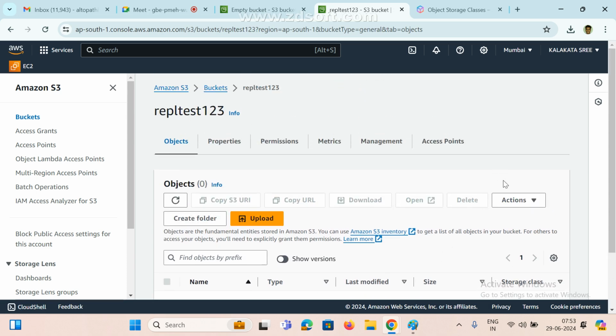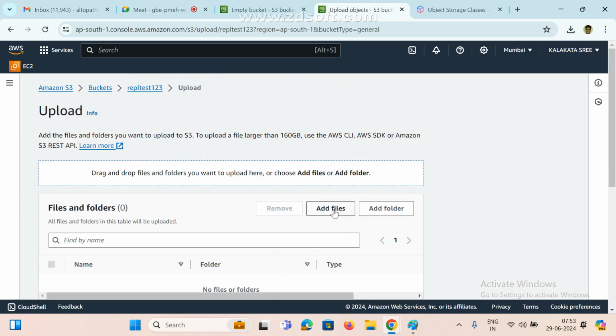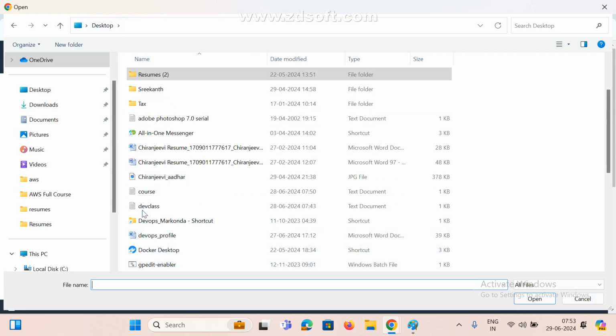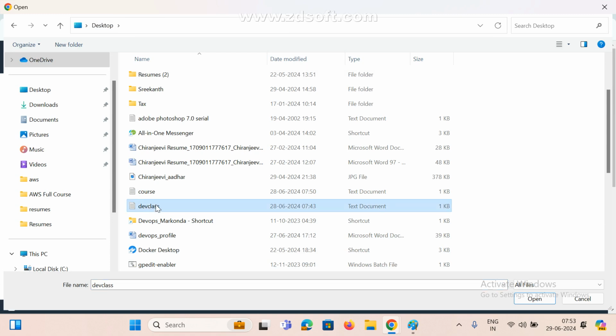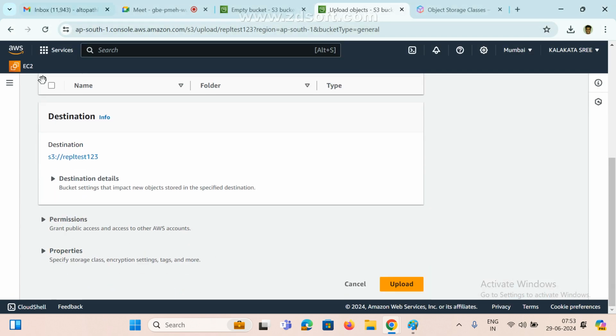Now see here, this is very simple. Try to understand. Click upload, add file, and choose from desktop, whatever you want. For example, dev apps, copy this one. I am uploading this file. That's it. If you want the remaining options, that is your wish, then upload.